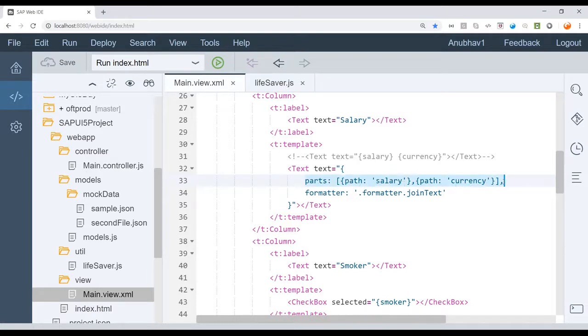This is how we can pass multiple values to the formatter function. How many values am I passing? Two values, 1 and 2. We are passing two values to the join text method. The join text method is going to join both the values and it's going to come out. That final value will go inside the text property of your text control. Same flow, it's just that now we are passing two values. Let's come back, refresh and test it.